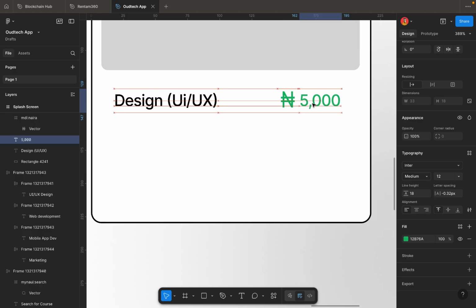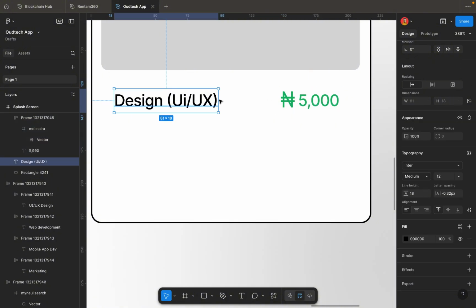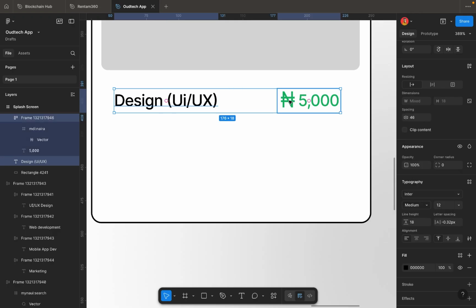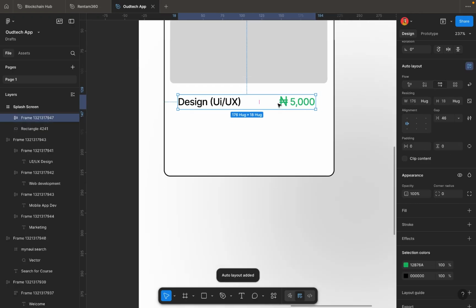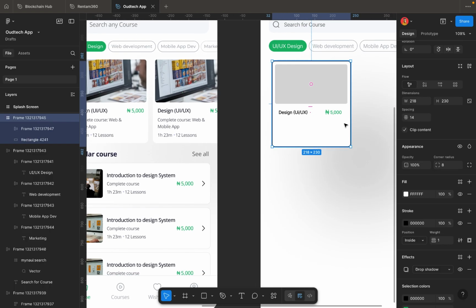Alright, so I'll make sure this is well arranged, and the next thing, shift, then click the next guy, then add an auto layout. Tada, this is cool. And same thing for this guy, just click this one, then add an auto layout, and that is okay. So the next one is actually the course description. So we can get this course description that says complete course web and app development.